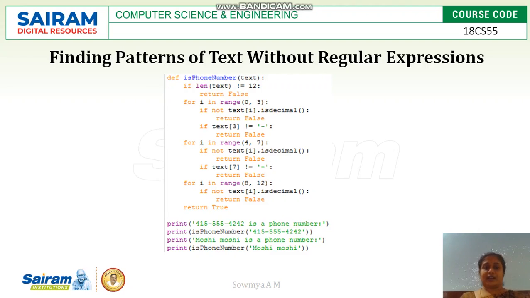Let's take an example where we have to compare the format of a phone number, and the format of a phone number is predefined. First three numbers, then a hyphen, then three numbers, then one more hyphen, and four numbers. So this is a pattern. This has to be verified against the pattern of the other phone numbers you are providing, and it should say whether the string contains a phone number or not.